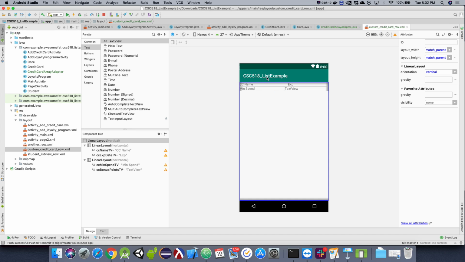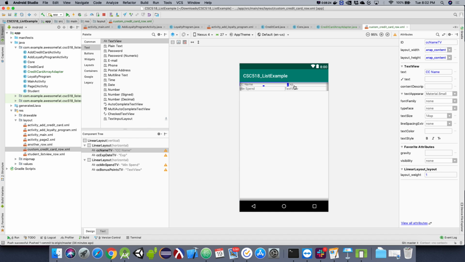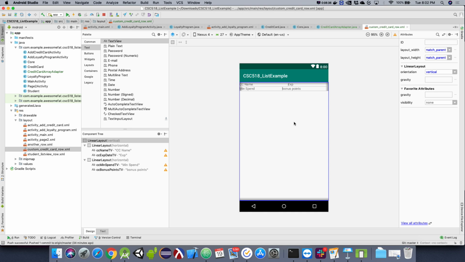All right, so I gave these all names. Now when we fill in a row for a credit card, it's not just going to be a string representation of that credit card. We want it to put the name of the credit card here, the expiration date here, the minimum spend here, and then this one is bonus points here. So much more customizable than what a default array adapter can pull off.